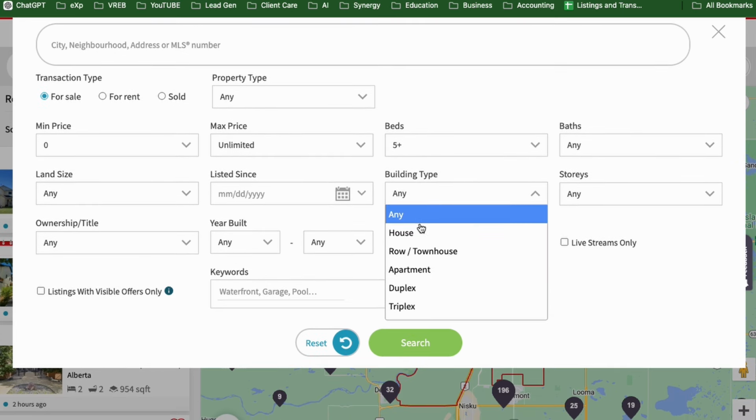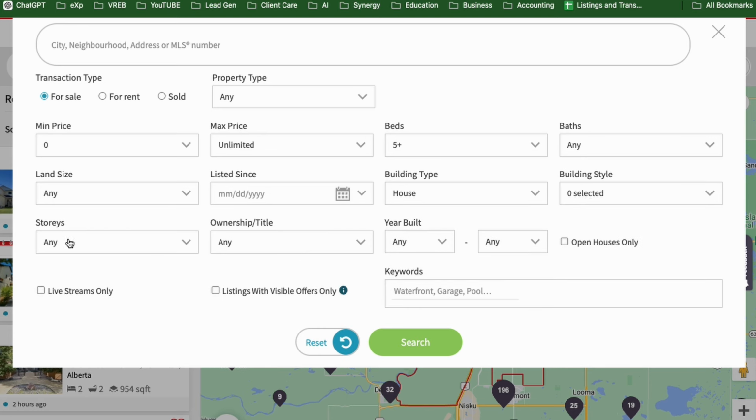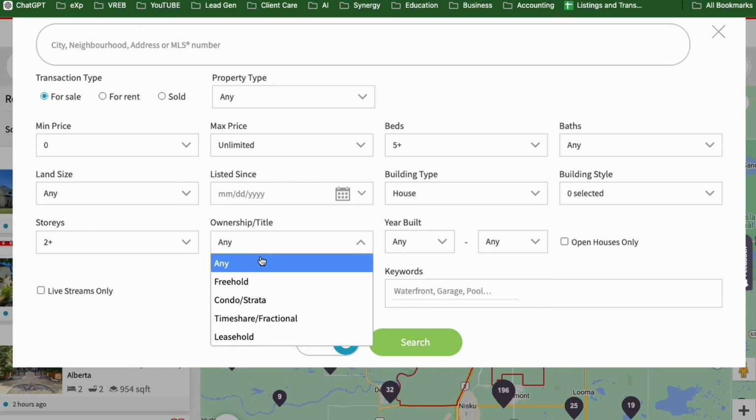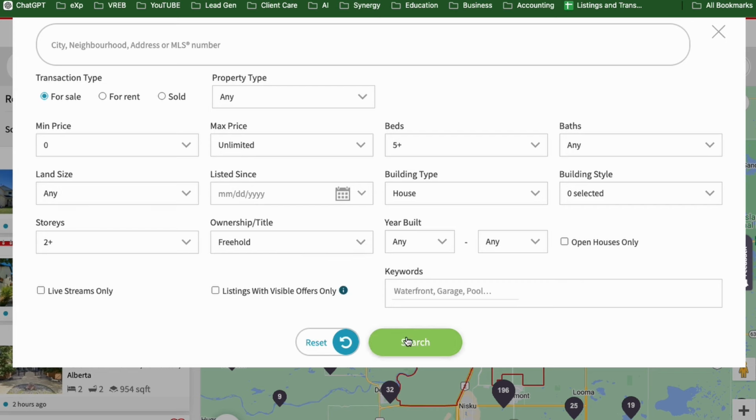We wanna ensure that it's a house, and then we wanna go over here, we wanna have 2+ stories. And then ownership, over here we're gonna go to freehold. We don't want condos, we don't want a leasehold because we don't wanna have strata fees. So we'll go freehold and we'll click search.